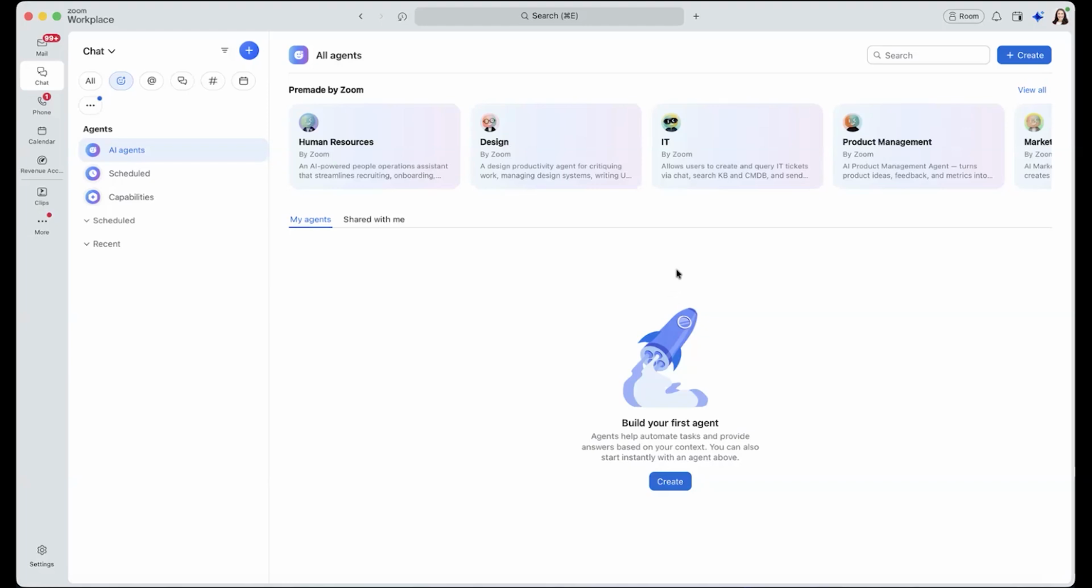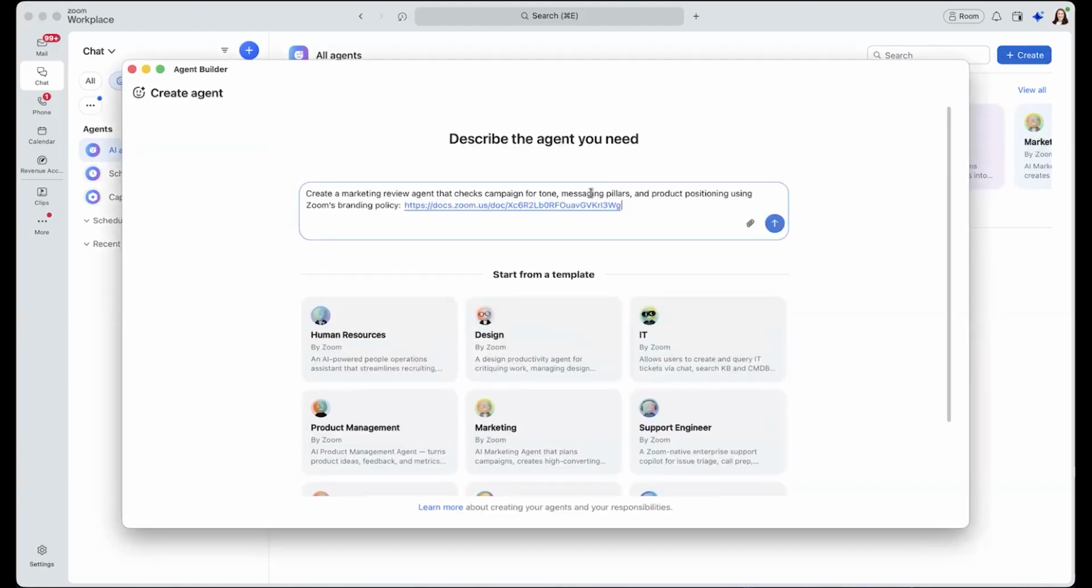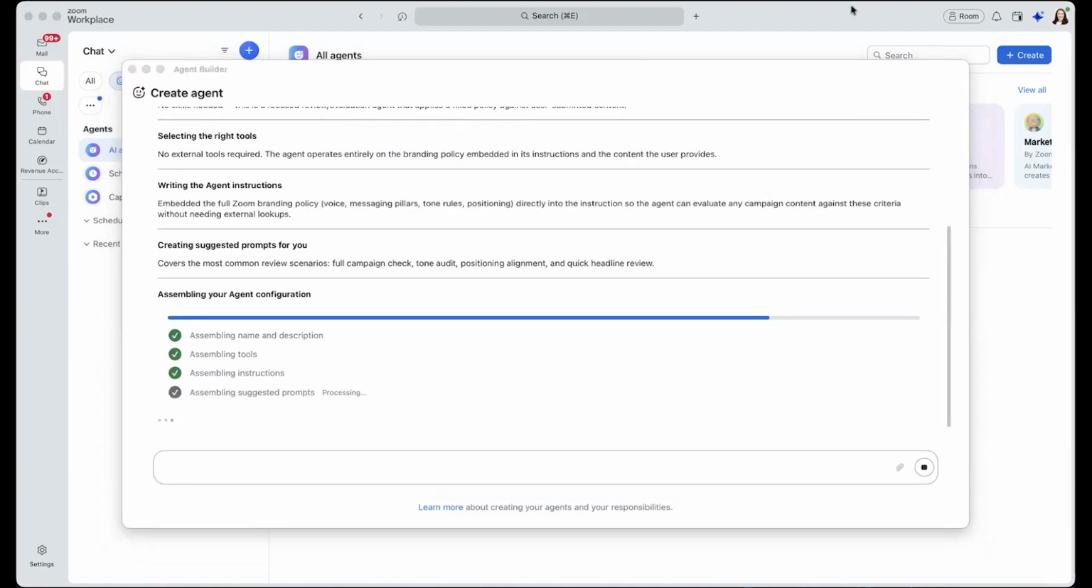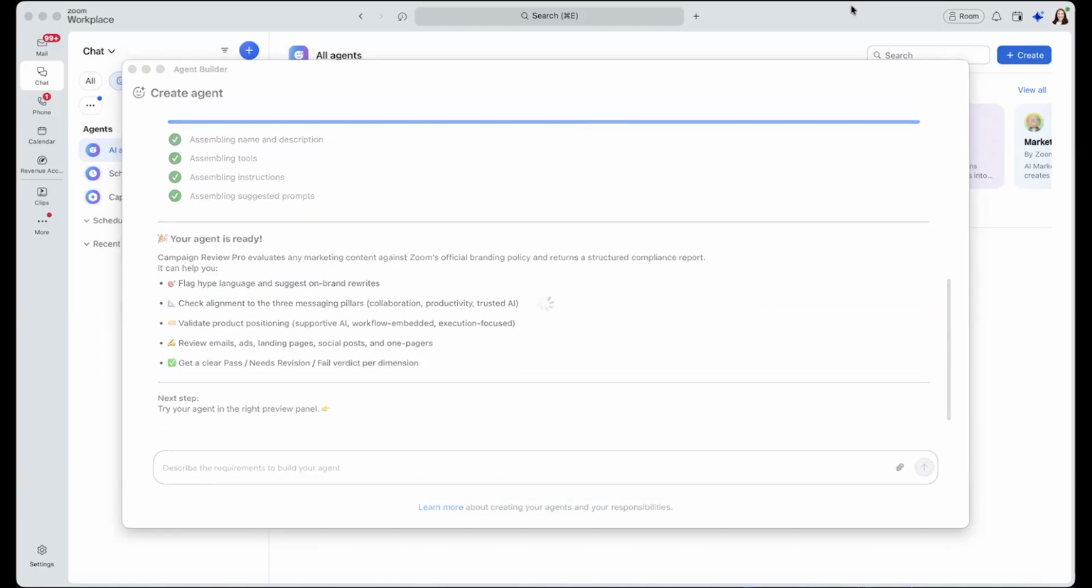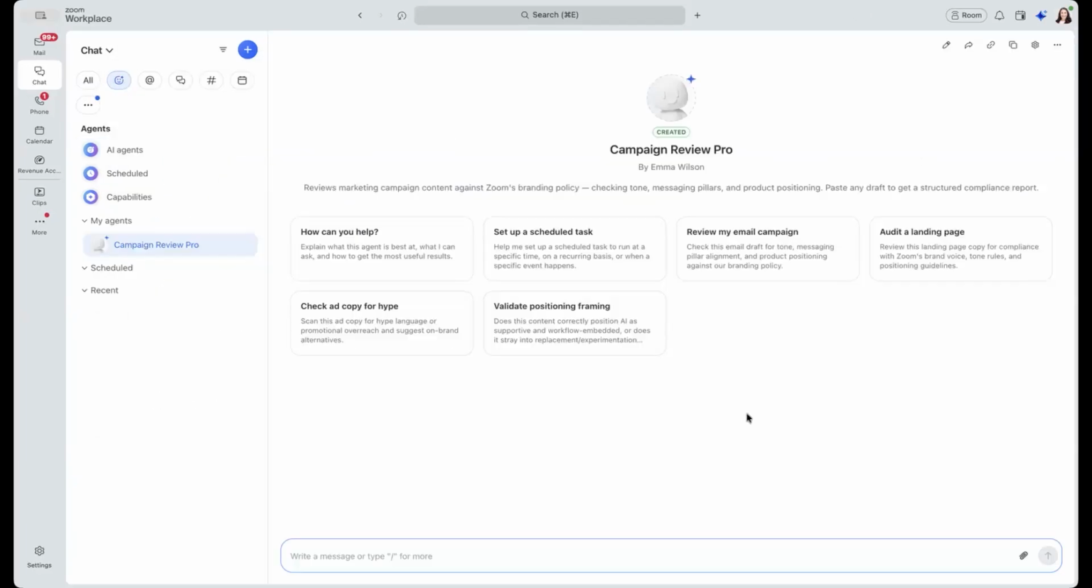We are now on Team Chat's agent page. Click on Create and ask the agent to build a marketing review agent that checks campaigns for tone, messaging pillar, and product positioning using Zoom's branding policy. Click on Send. Now the agent is ready for our use.